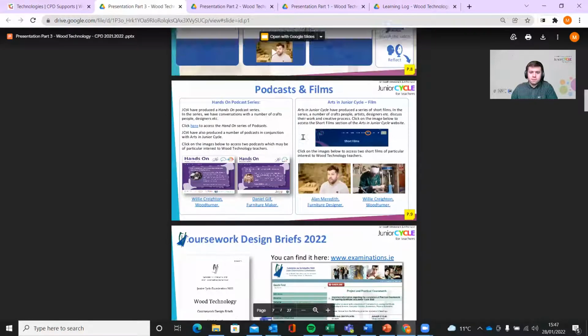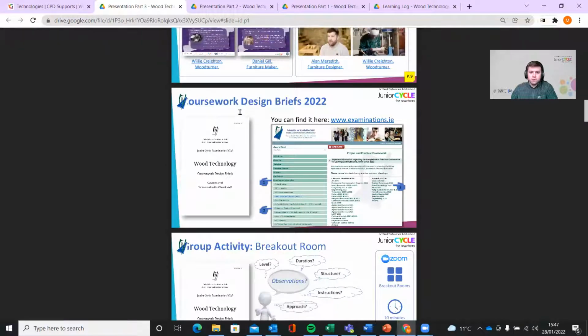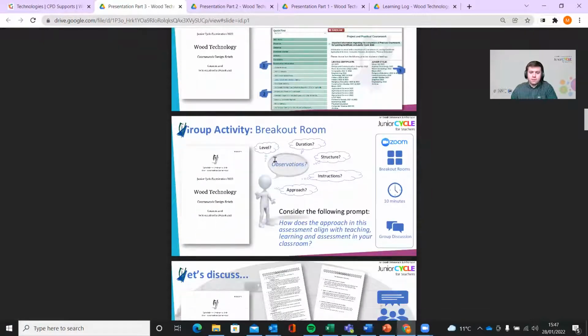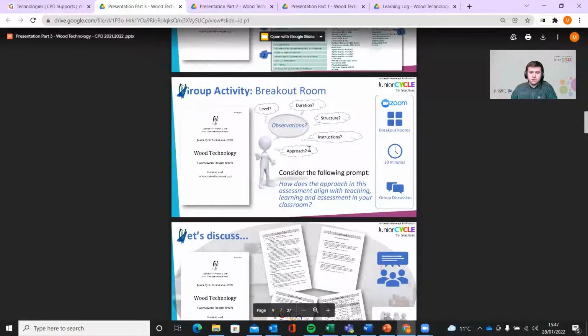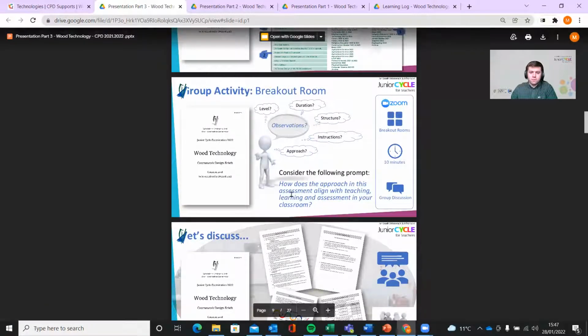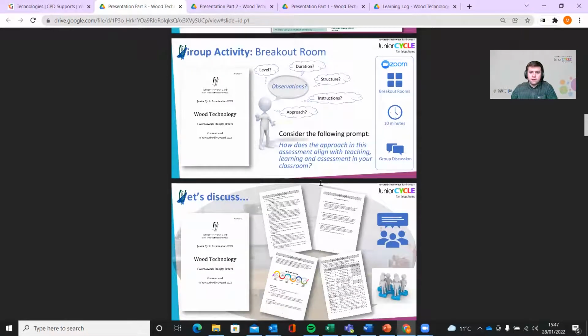Once this discussion had taken place, we then moved towards looking at the design briefs for 2022 coursework in junior cycle wood technology. Again, a similar exercise took place where teachers were given an opportunity to discuss the document in their breakout rooms and consider how the assessment aligned with the teaching and learning in their own classroom.